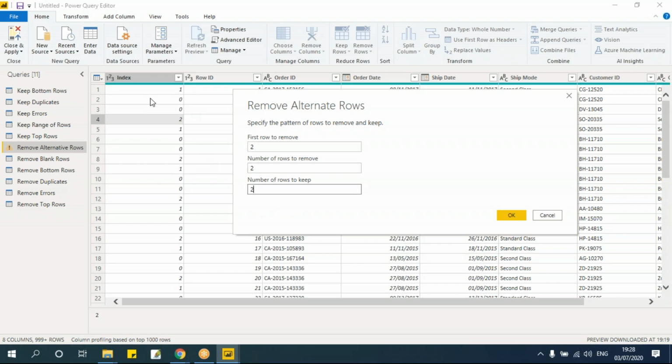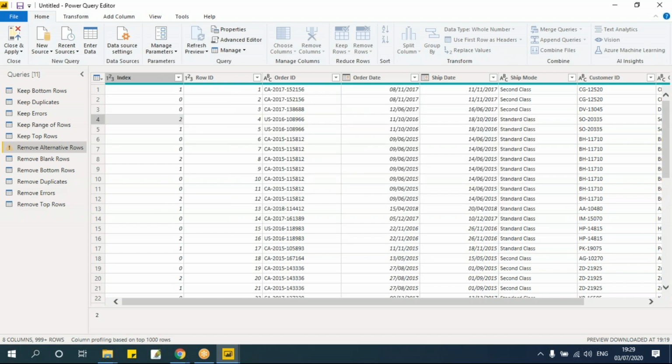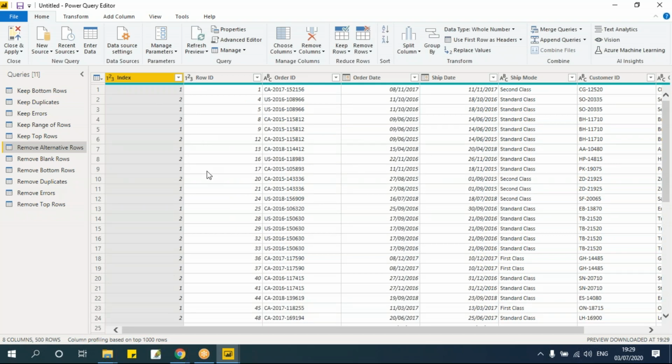That means it will start from the second row here. Number of rows to remove is 2, and those will be removed. Number of rows to keep is 2, so it will keep the next 2 rows. Then it goes on. I'll just say okay. Wherever that 0 was there, that got removed. So if you have imported some data wherein you have to remove alternative records like this, then you can remove them. But this should be uniform, keep in mind. It's not that I'll have 3 records here, then 2 records to keep, then 4 records to remove. You cannot do that. This is uniform.